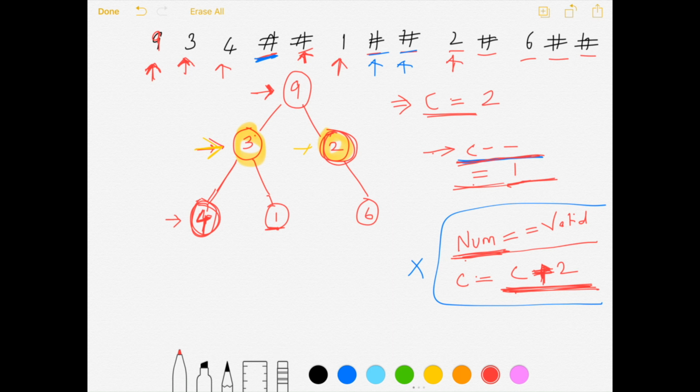I am at this spot. After that, I have a hash, which tells me it's a null. So only decrement my C value. So now it will become 1. No need to increment by 2. And the next value after that is 6, which is a valid value. So decrement by 1 and then increment by 2, which will give me 2. And after that, I have 2 hashes. So I will decrement my C twice, 1 and 1. So at the end, it is 0.